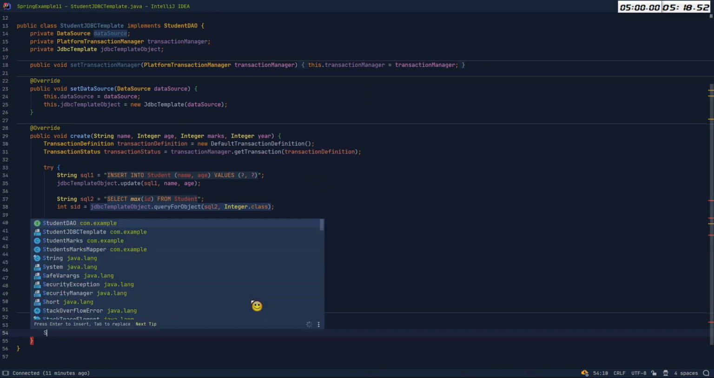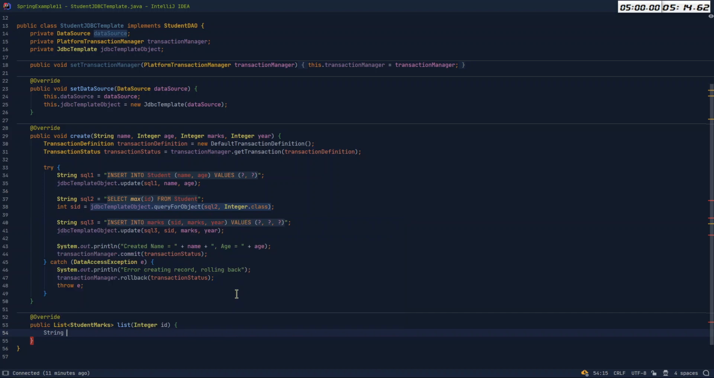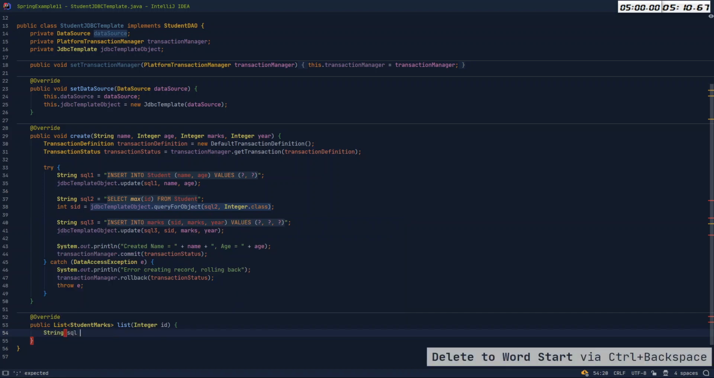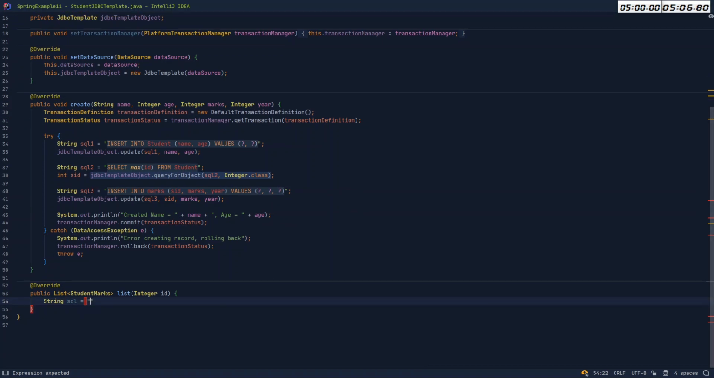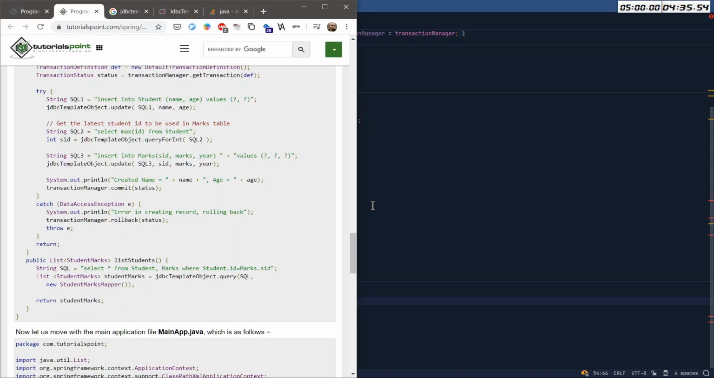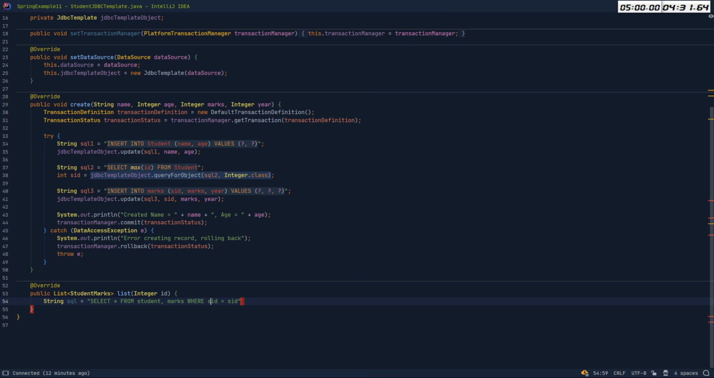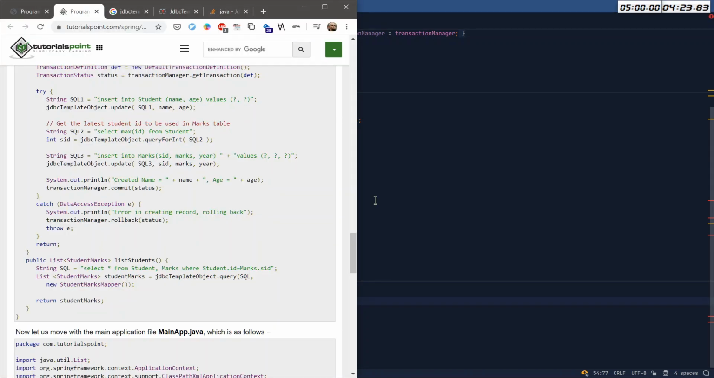So string SQL equals, and we will select everything from student, comma, marks, where, and it will be ID equals, come on, SID, I think student ID, okay. Student.id equals marks.sid. Here we go.